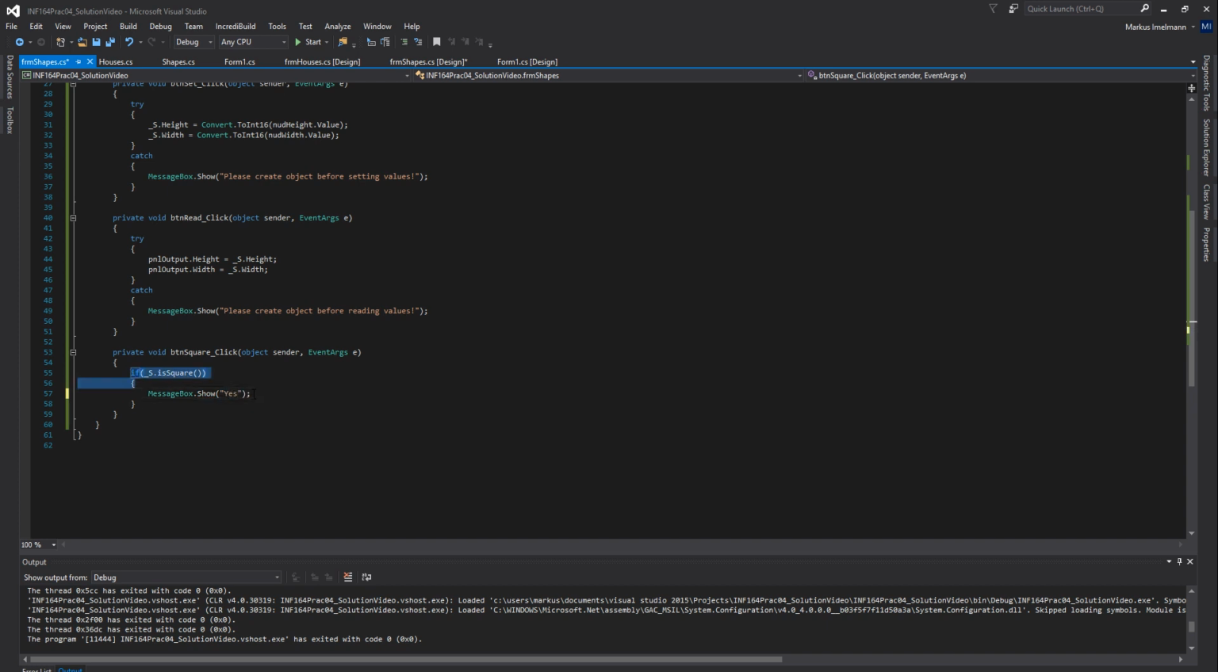We can just go ahead and remove that, make it a bit neater. Else we'll say message box dot show, no. Okay, so what this is doing is we're reading the s object and we're checking, is it a square?